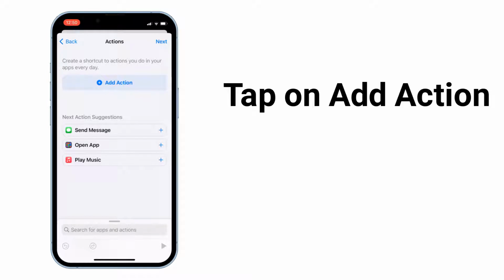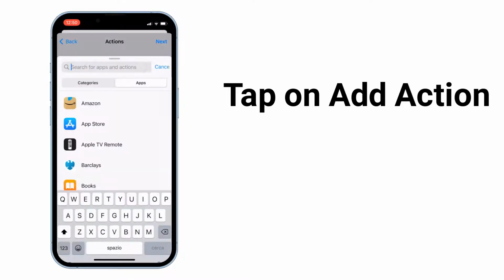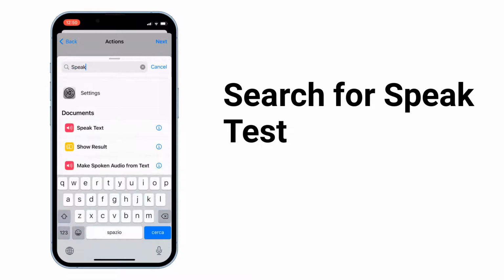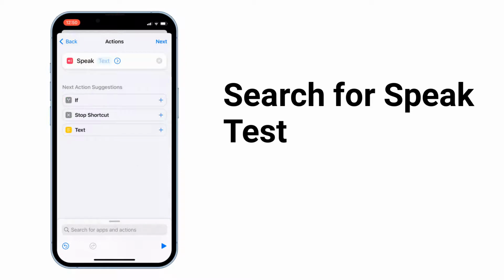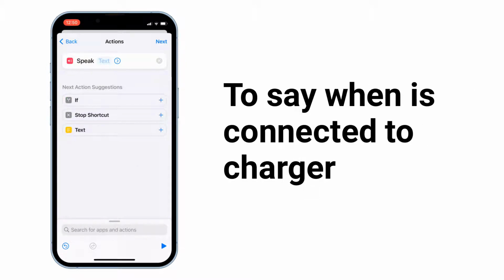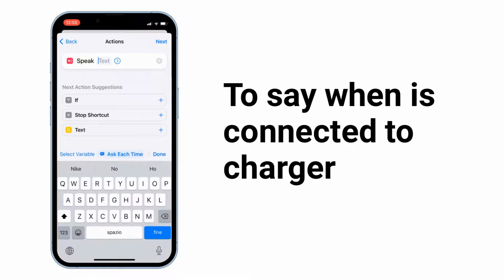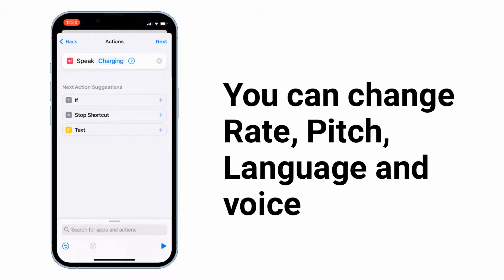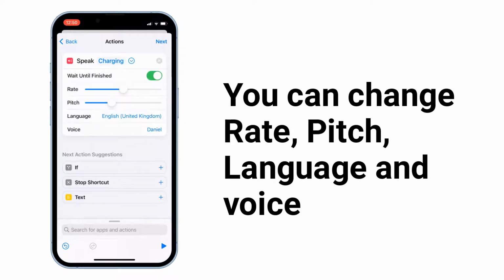Tap on Add Action. Search for Speak Text. Now type the phrase that you want your iPhone to say when it is connected to the charger. You can change the rate, pitch, language and voice.